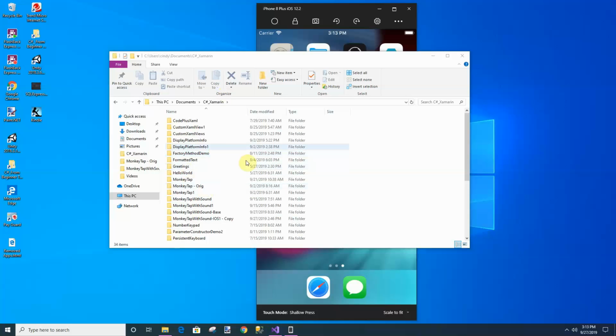This lesson is to create a monkey tap with sound for the iOS. I'll give you a little bit of background first. I'm going to read from the notes, okay?